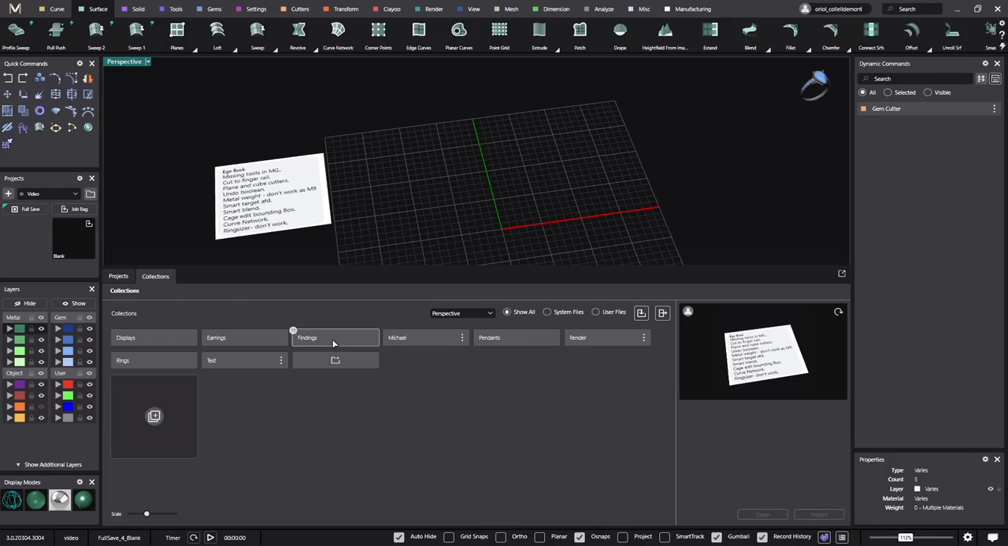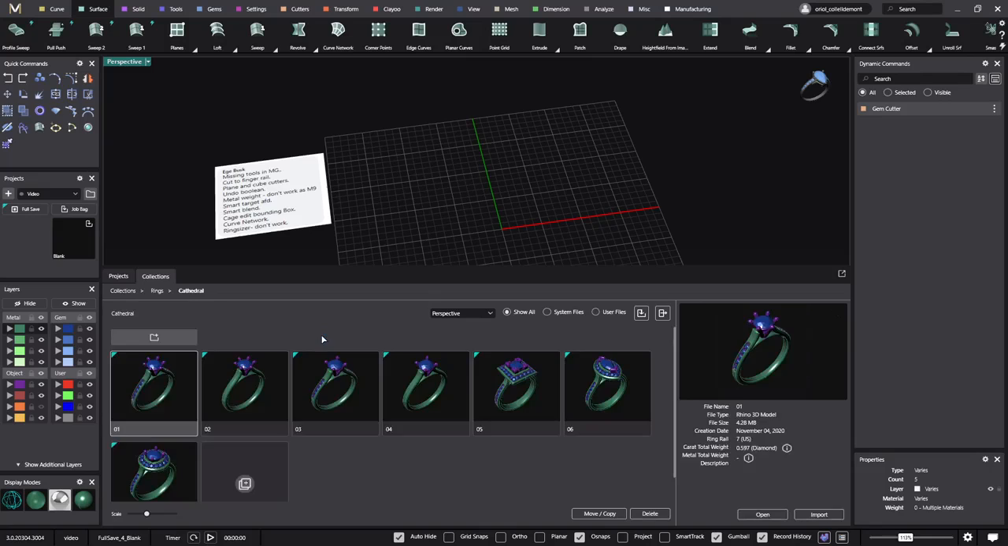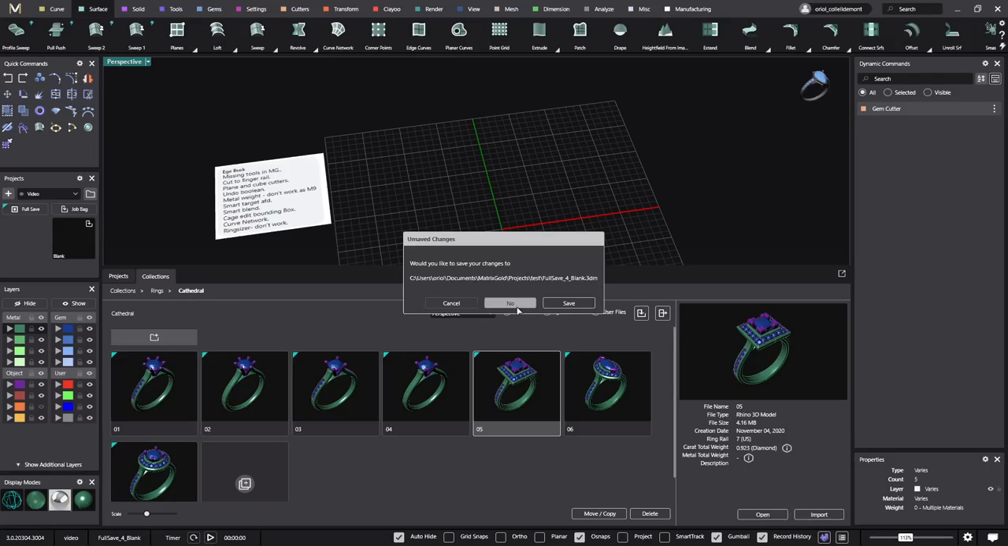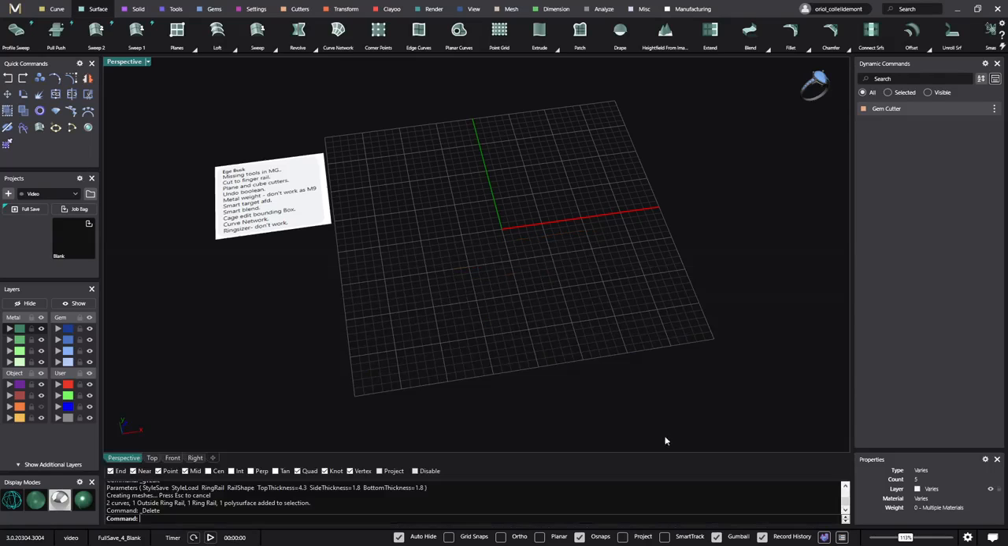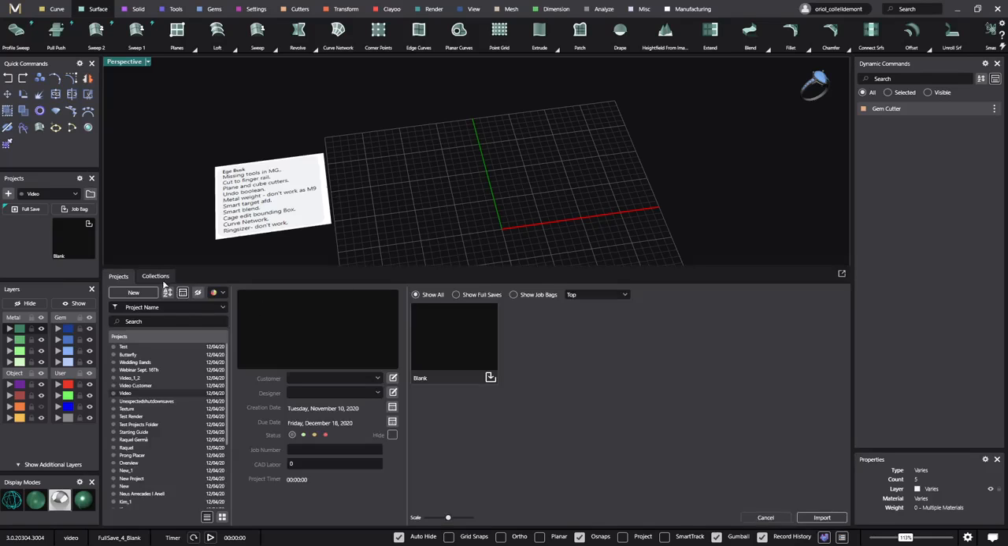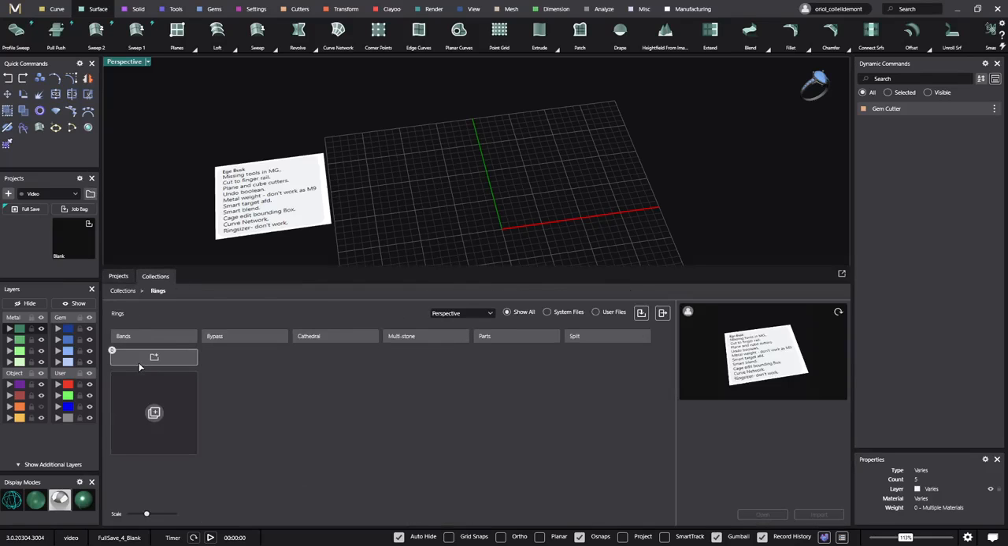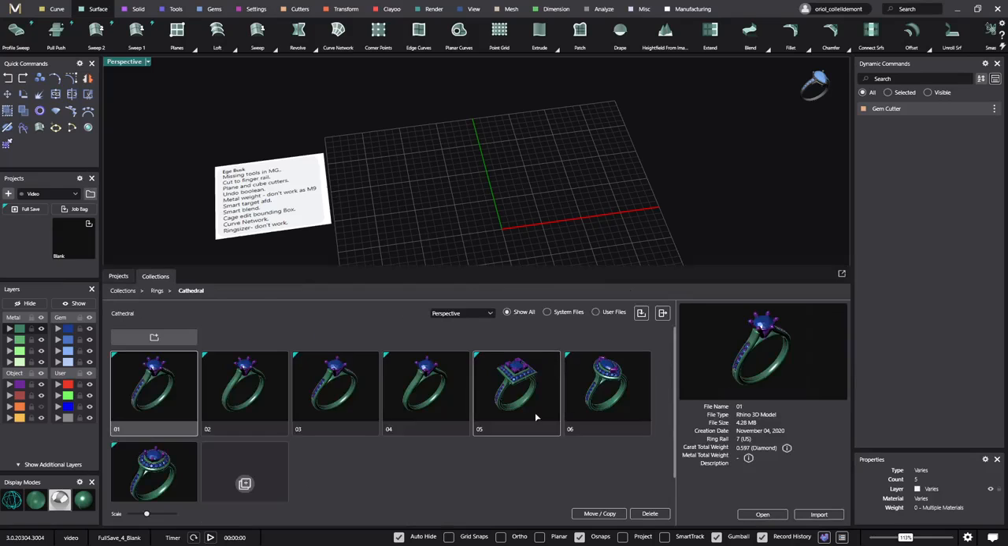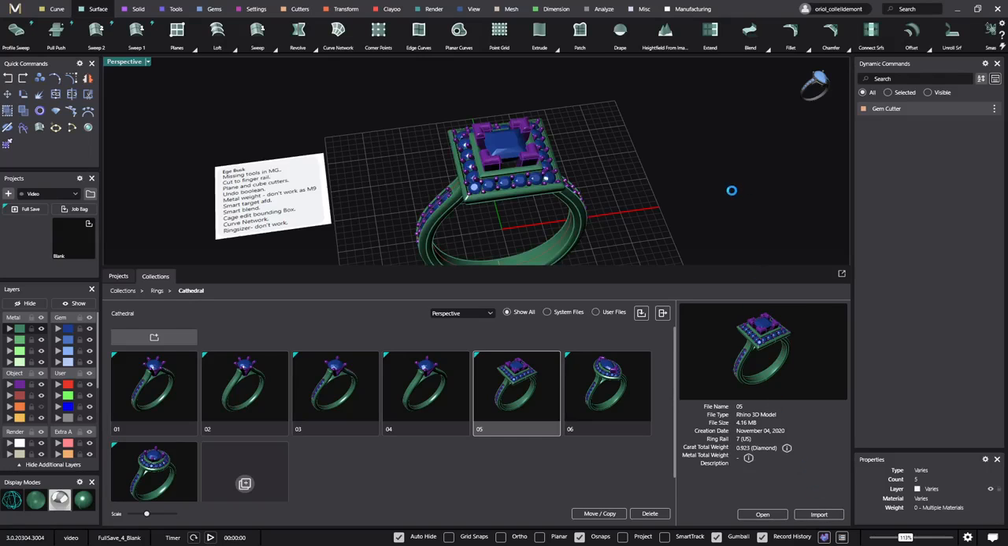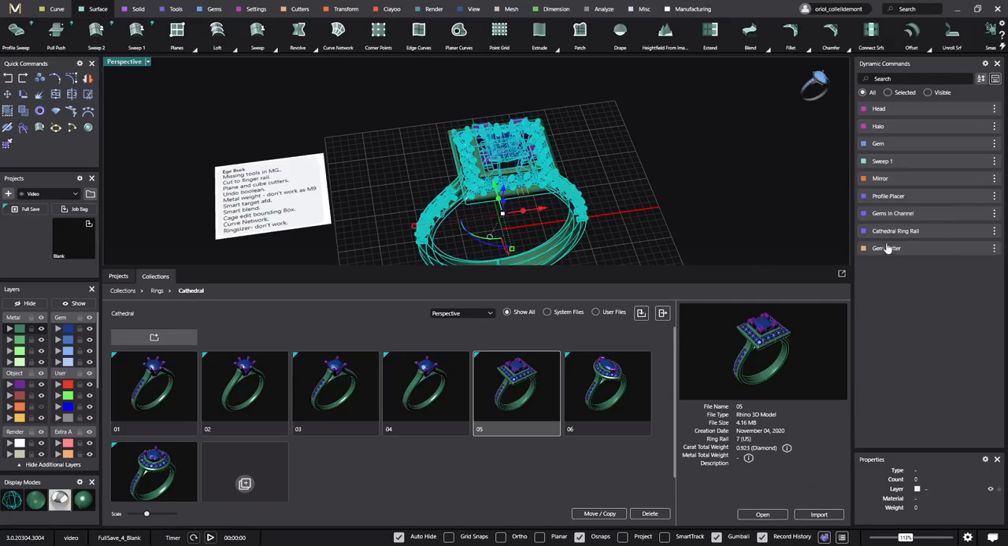Let me import from collections just one ring, so I can show you one ring that is already done. Just say a cathedral ring. I will get this one. I will just import it, because then I will keep the picture here. So I go to collections, rings, cathedral, and import it. Okay, so we have the cathedral ring here, and of course this ring is parametric, so I could go to the cathedral ring rail, change the size, and everything will change.